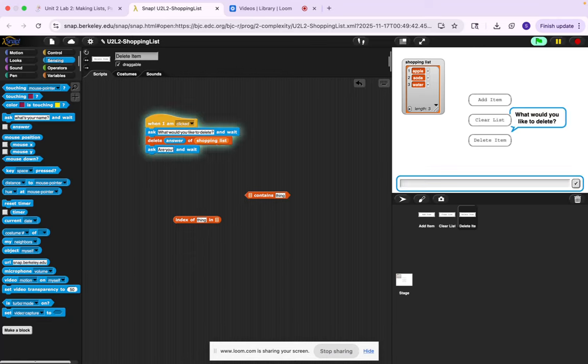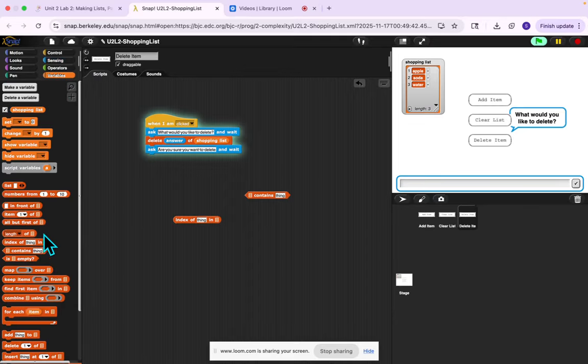Are you sure you want to delete? Now the issue is, I don't know if they put in the number 2 or if they wrote in the word. You could be looking specifically for something. You could say, what would you like to delete? Indicate item number. You could make sure that they type in a number. But in this case, I don't know what they typed in.